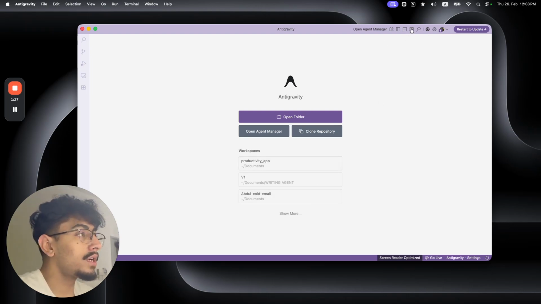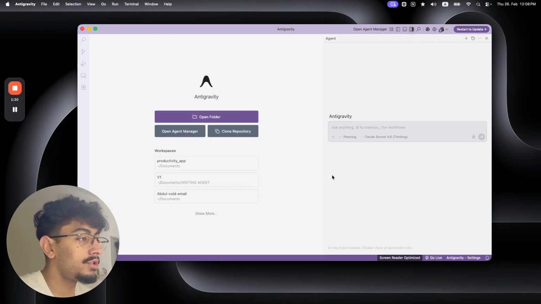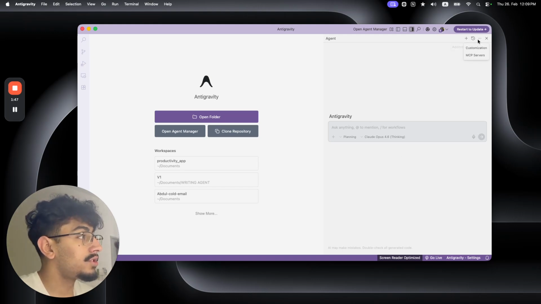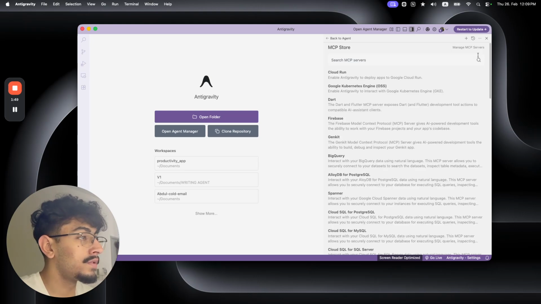So if you click on Toggle Agent, it'll bring you to this screen. And here's where you can choose the model you want to work with. So you can imagine I can build an n8n instance workflow with Opus 4.6. That's ridiculously powerful, and it wouldn't even have to be that hard because of how much reasoning power this model has. So click on these three dots and go to MCP servers.